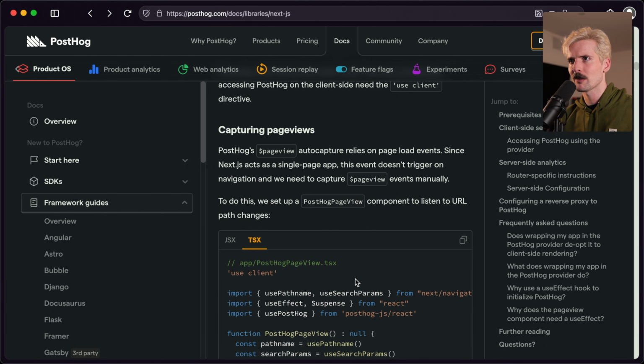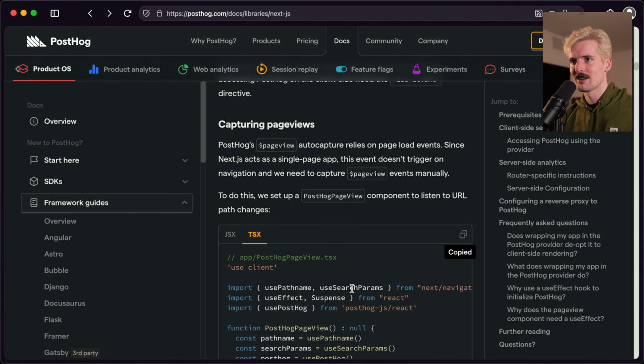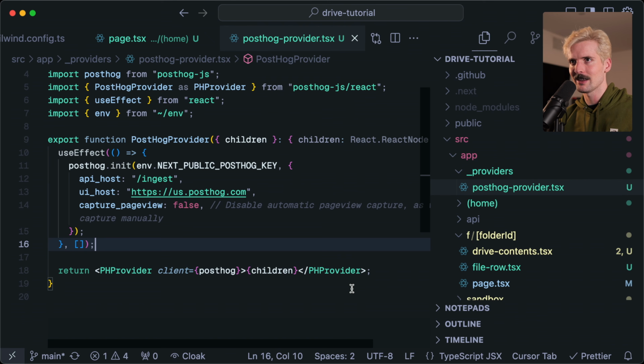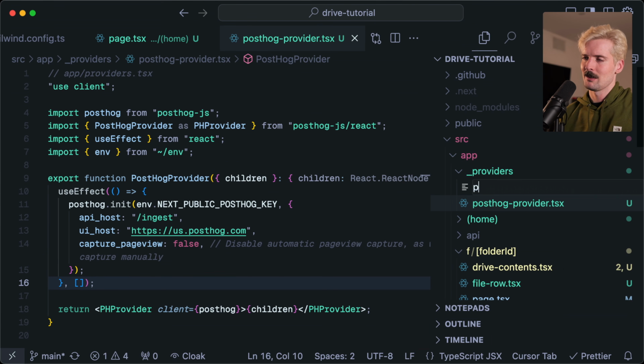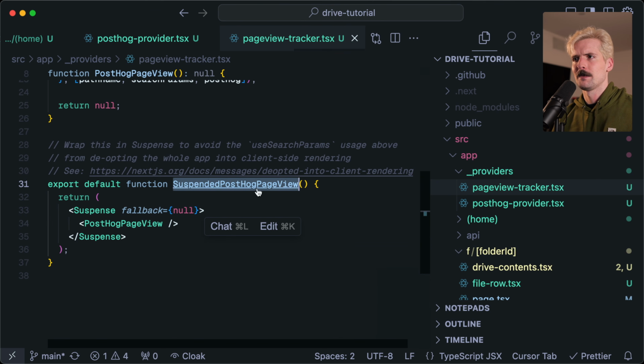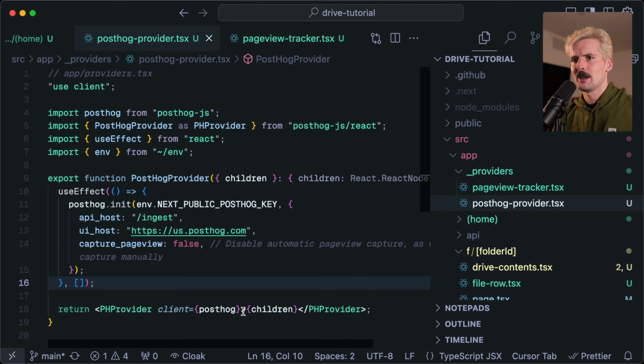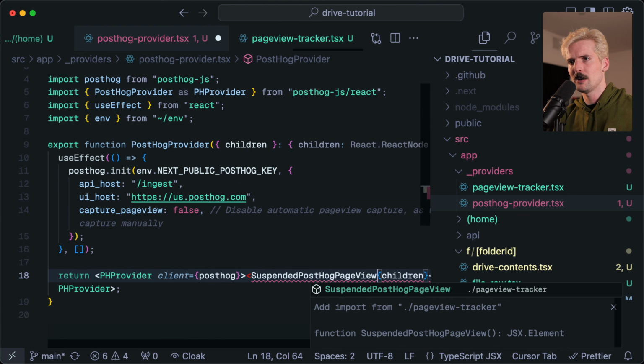PostHog's page view auto capture relies on page load events. The event doesn't trigger on navigation. It's a single page app because we don't go to the server. So we need our own method for tracking this, which thankfully they provide for us. So I'm going to throw in here page view tracker TSX, export, suspended PostHog page view. And the easiest place to put that is directly below as a child.